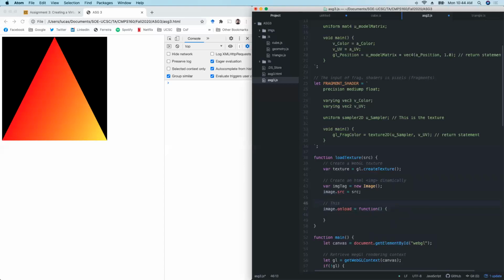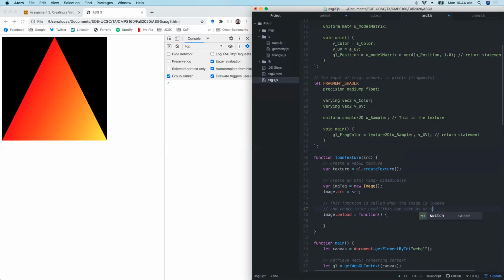So I'm gonna type this here. This function is called when the image is loaded and ready to be used. And this can take a few milliseconds or seconds.